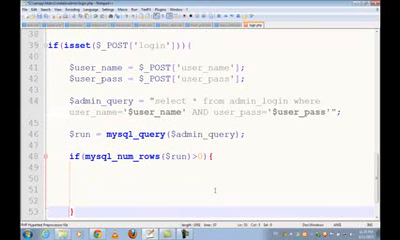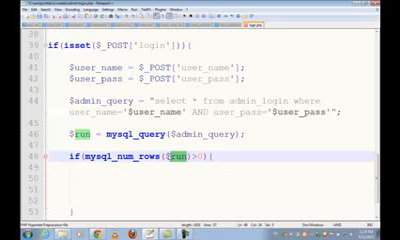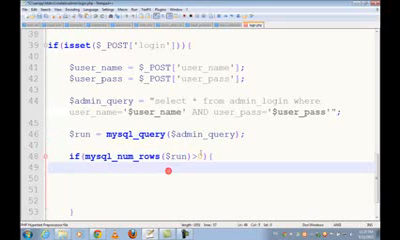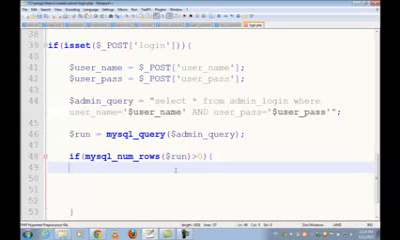with us. So what we are doing, we are saying that mysql_num_rows counts the rows of this query which is saved here. If this data that we are receiving by username and user password is greater than 0, that means this will be 1. So then this is an admin.